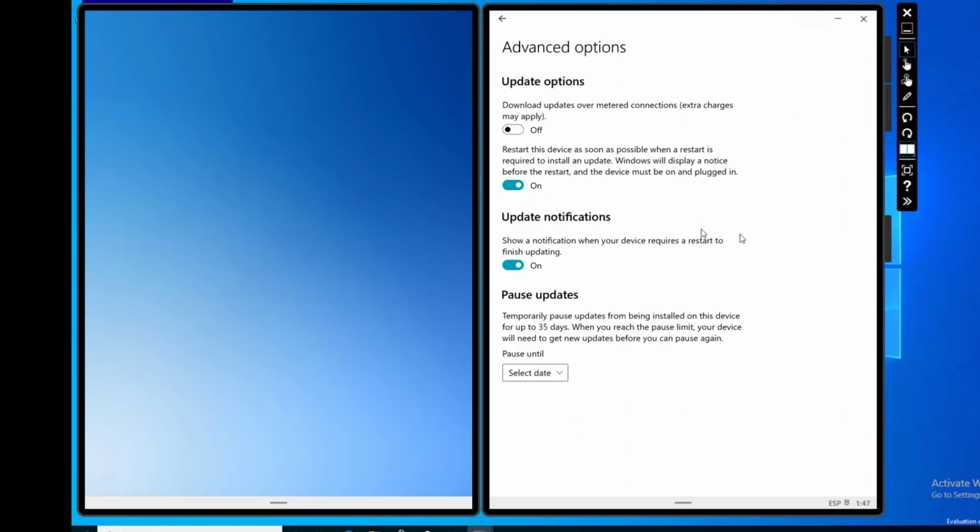Then we see the restart of this device as soon as possible when it's required to install an update, and download updates over the metered connections. As I mentioned earlier, that's really for cell phone plans that are not unlimited. So if you're concerned about a cell phone plan that's going to charge more for using non-Wi-Fi connections or cellular connections, then you may want to decide whether or not to turn that on or off.